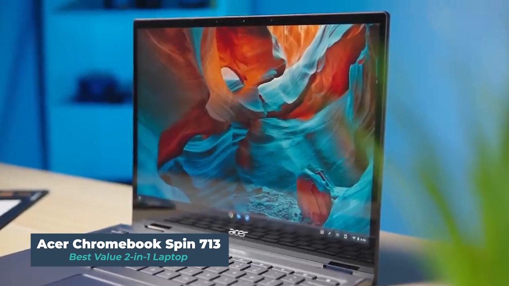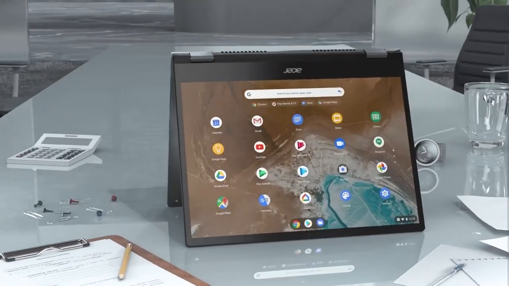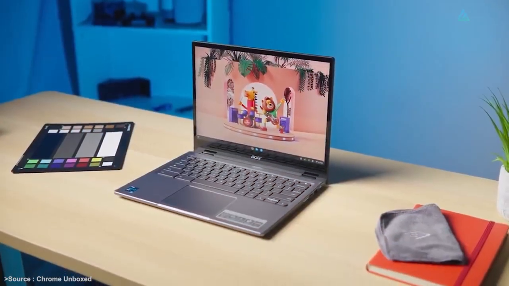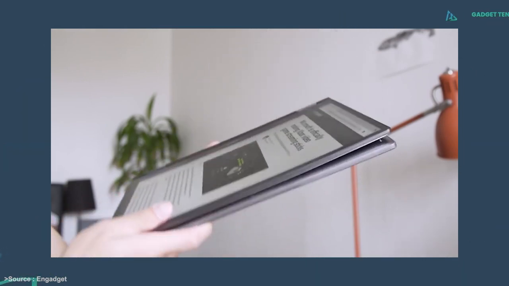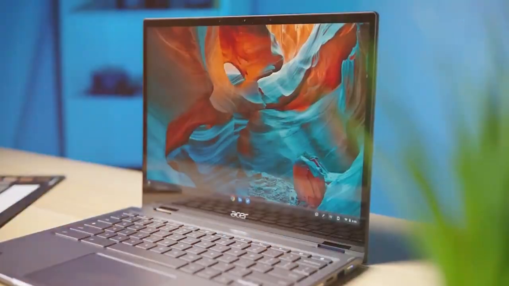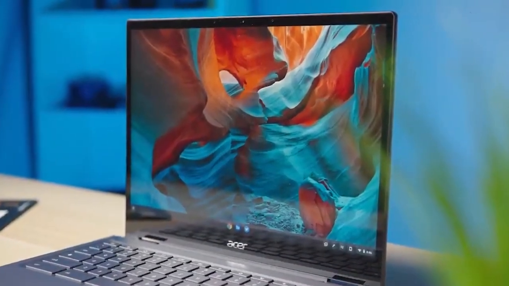Acer Chromebook Spin 713. If you're looking for a great convertible laptop, the Acer Chromebook Spin 713 will surely fit the bill. You can either prop it up like a tent, or fold the screen all the way back and use it like a tablet. The design is a little utilitarian, but this is the kind of machine that favors function over aesthetics.